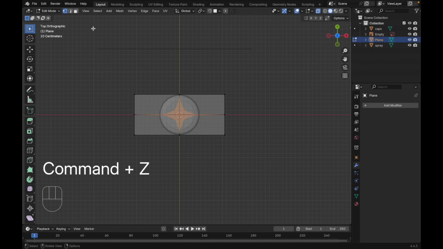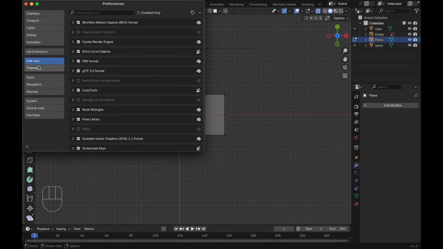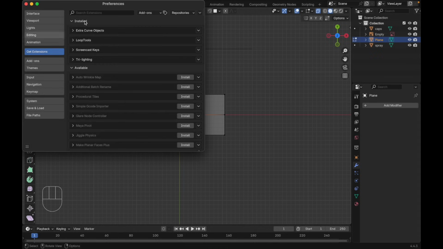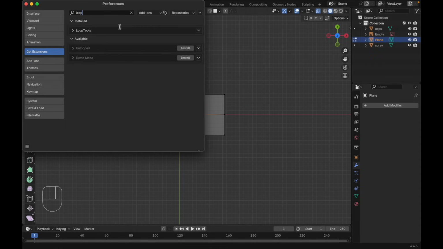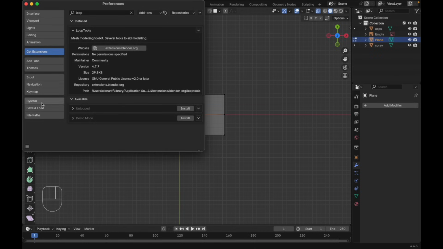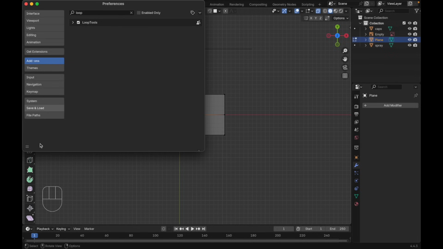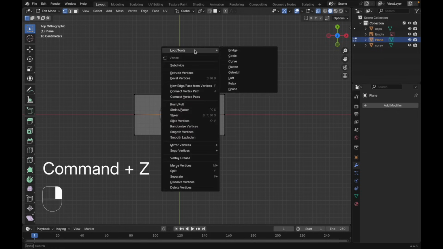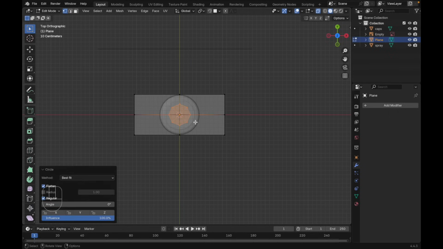But if you can't do this, go to Edit, Preferences, at the add-ons, type here loop. You will find these Loop Tools, but if you can't find it here, go to Get Extensions and search loop. You will find the Loop Tools here. Install it, then go to the add-ons, enable Loop Tools. Save your preferences, close these windows, then right click, Loop Tools, Circle. We can press S to scale it up.